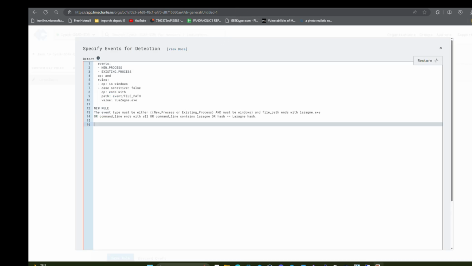So the new rule that I want to create is that the event type must be either new process or existing process, and it must be Windows, and the file path ends with lasagne.exe, or the command line ends with "all", or the command line contains lasagne, or hash equals the lasagne hash.